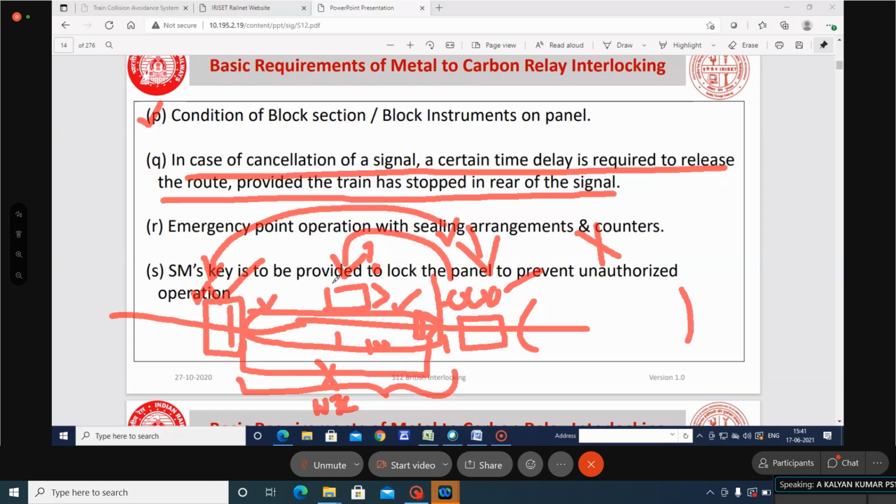If the approach track is available and it is in occupied condition, then we are going to give a certain time delay. Or if there is no approach track at all, or a sufficient length of approach track is not available, we are going to give a time delay that we call dead approach locking. We are going to give a fixed time delay. Only after that time delay are we going to alter the route. Is it clear? Yes, sir.